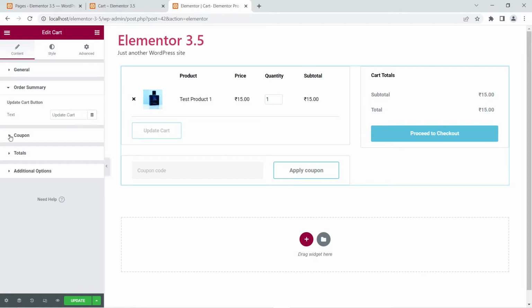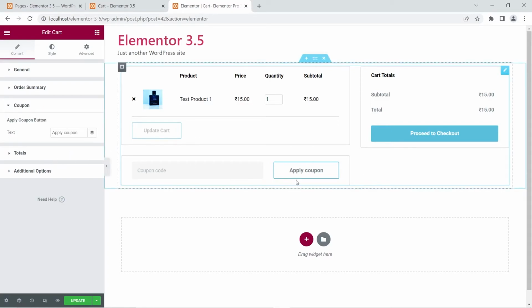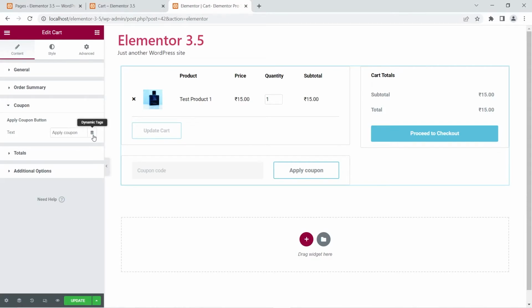The next is the coupon section. Again, the text on the apply coupon button right over here can be changed using this option. You can apply the dynamic tags as well.